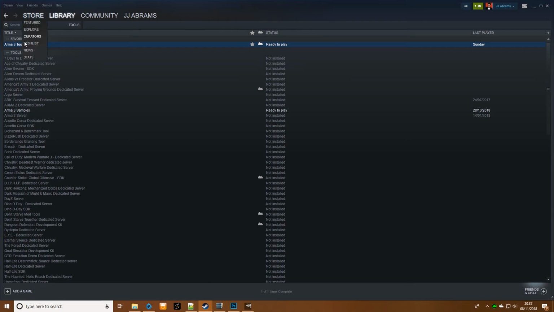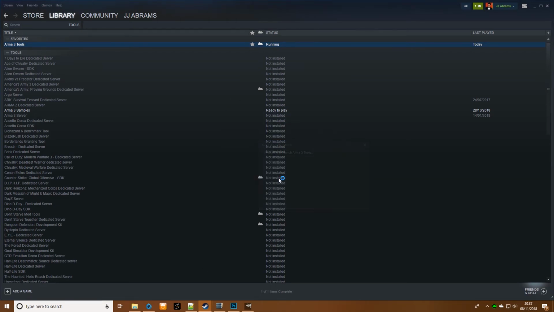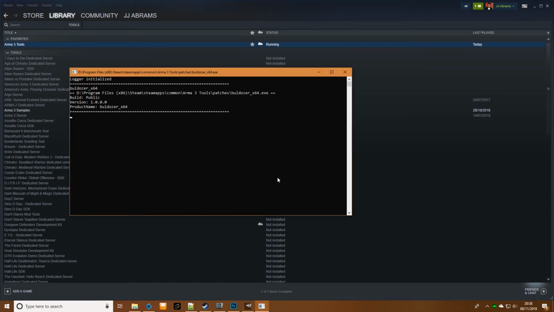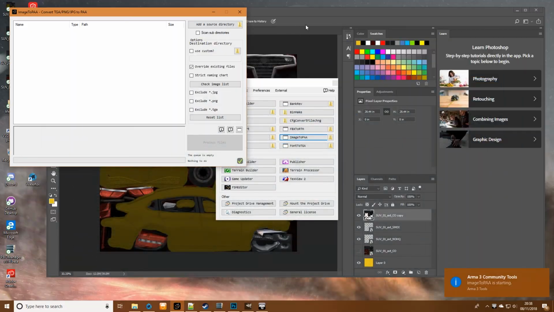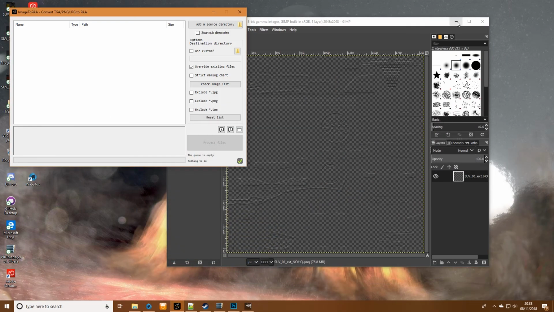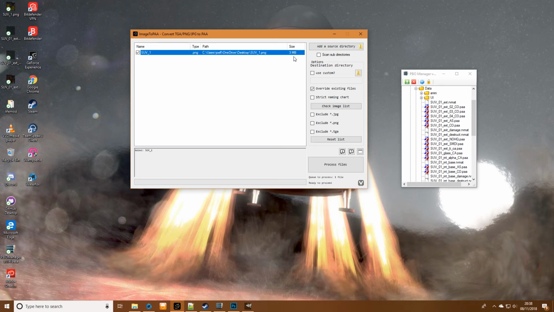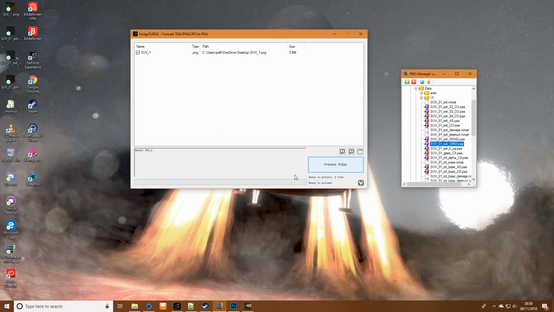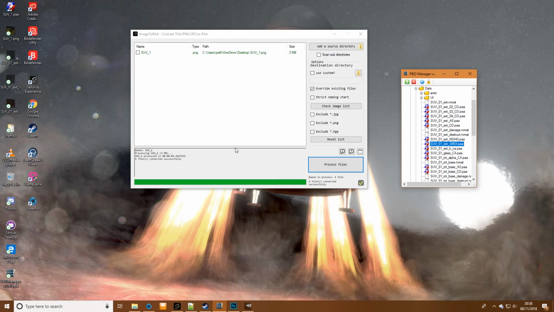So now you need to load Arma 3 tools, and you want image to PAA. From there, you drag your texture in here. See, that's 3 megabytes, and hit process. And this will process that into a PAA.